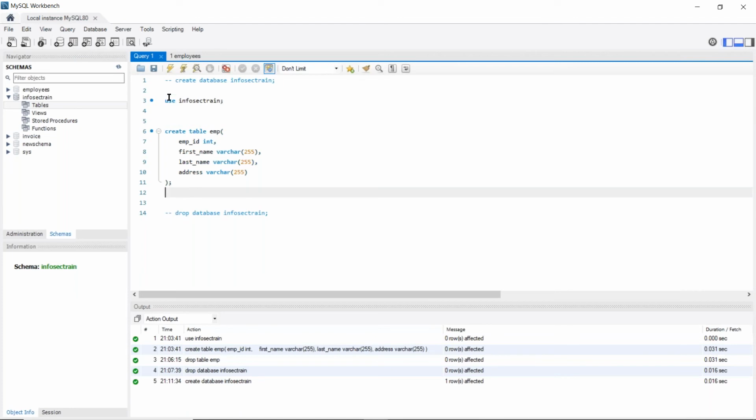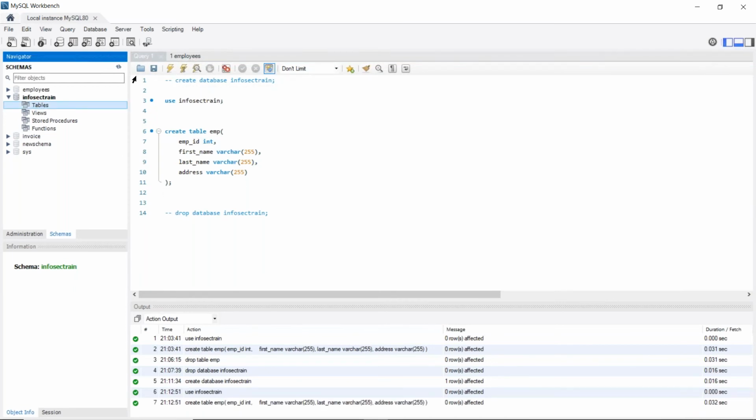Okay, we'll be using an InfosecTrain database now, and then we'll be able to create an employee table. For now, here you can see that, after this, let me run this. Now here you can see in the InfosecTrain database we got one new table.